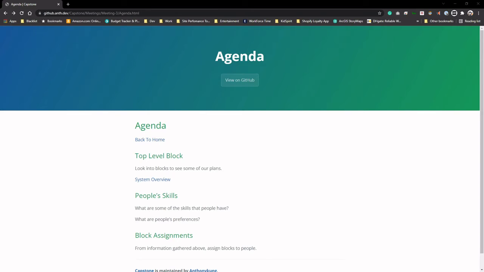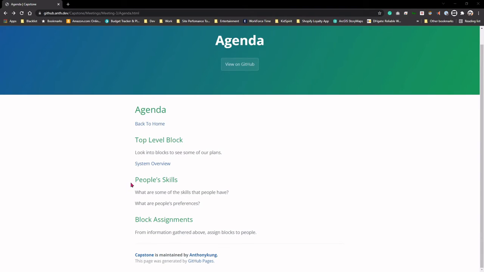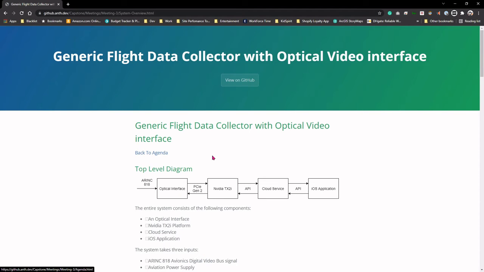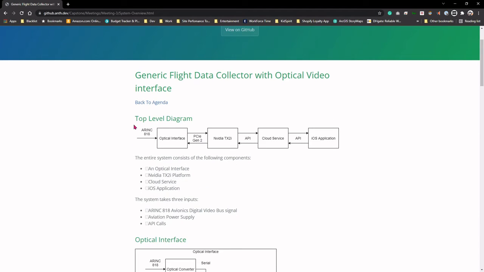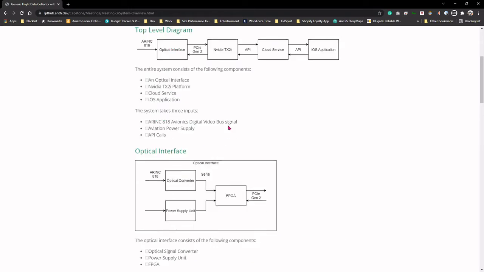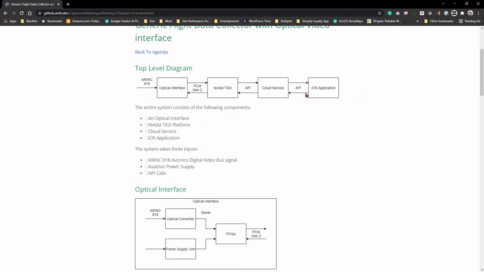All right, so here's our meeting agenda for the week. We didn't have time to go through all of them, but we did go over the top level block design. So let's take a look at that. This is not the final draft of the top level diagram, just a representation of our current plan. As you can see, we are going to have 4 different blocks. The main focus will be the first 2 blocks.